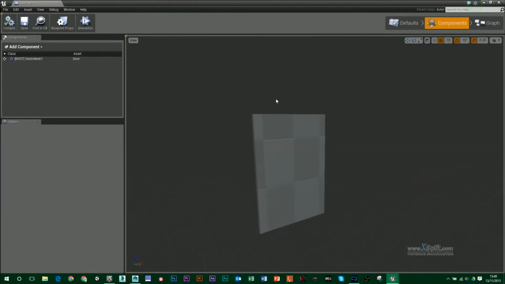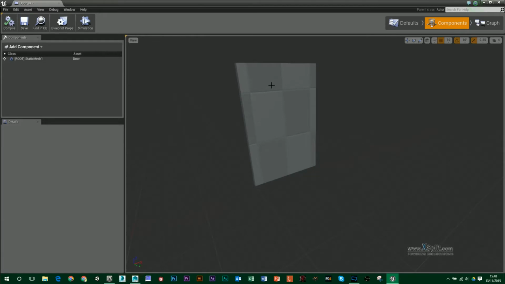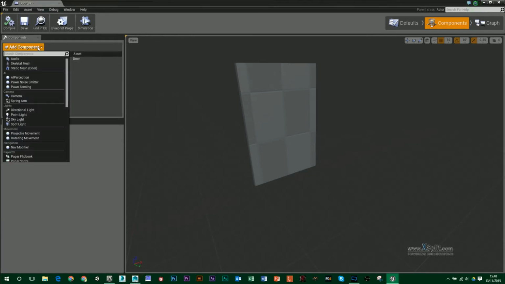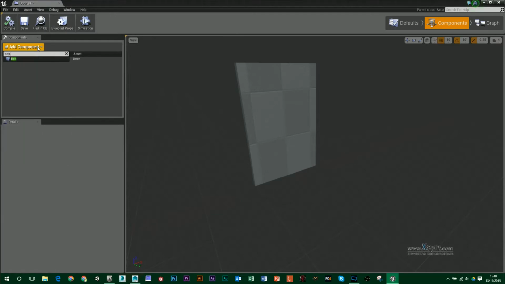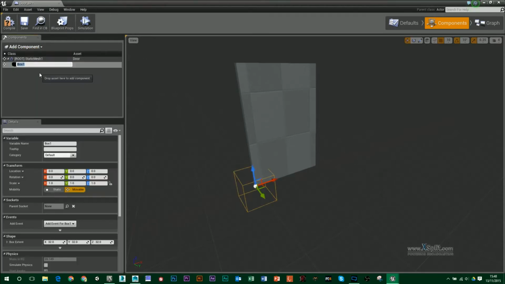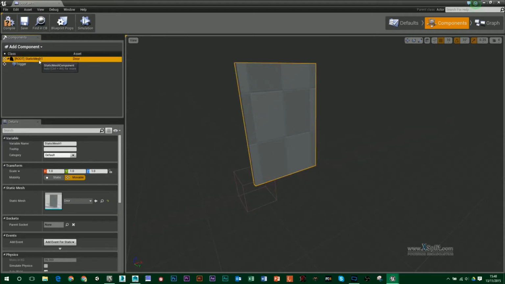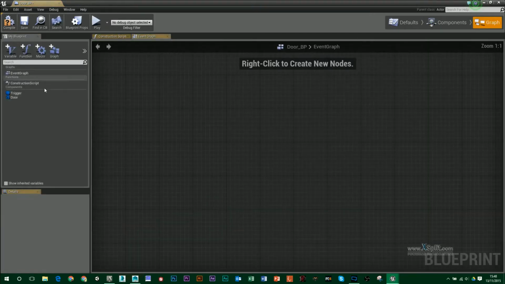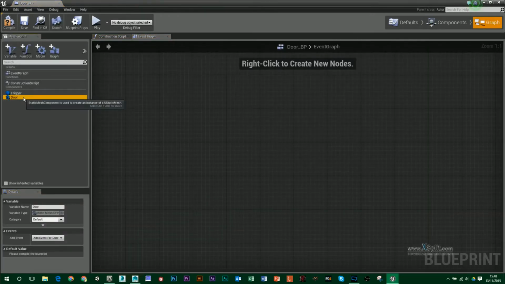Now we've got our door, but what we also want to add in here is a trigger box. So if I go over here, you can see I've got this add component. I'll just type in box, find my box, and name it trigger. I'll also name the static mesh door, so that when we're in the graph editor, trigger and door will be there instead of static mesh and box. It's just easier to use.